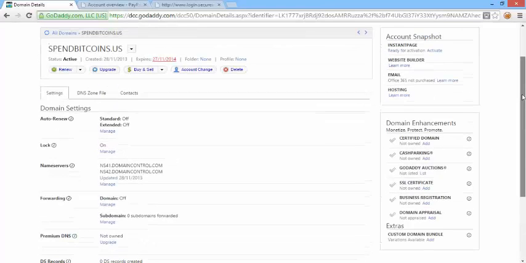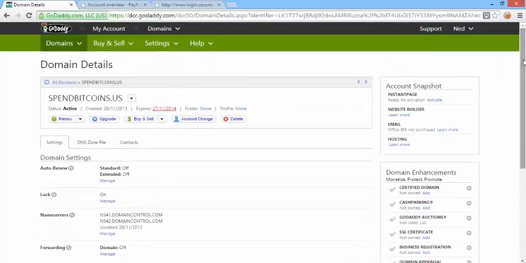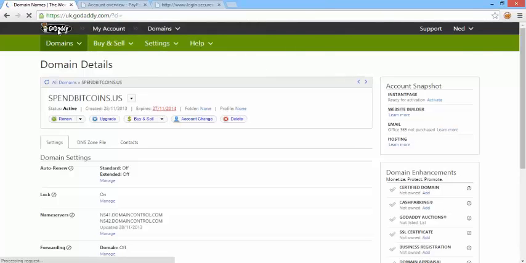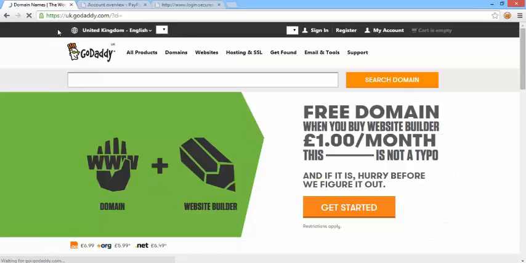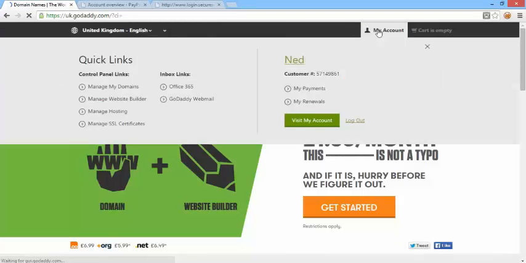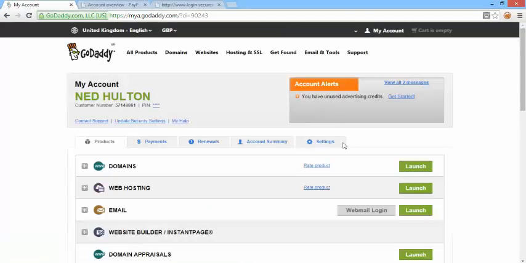Okay, to set up the email, you may have been given 10 free emails with your domain. If not, you are going to need to call them and buy some. So you get back to the home page and then once again go to My Account, Visit My Account, click on Launch next to Email.